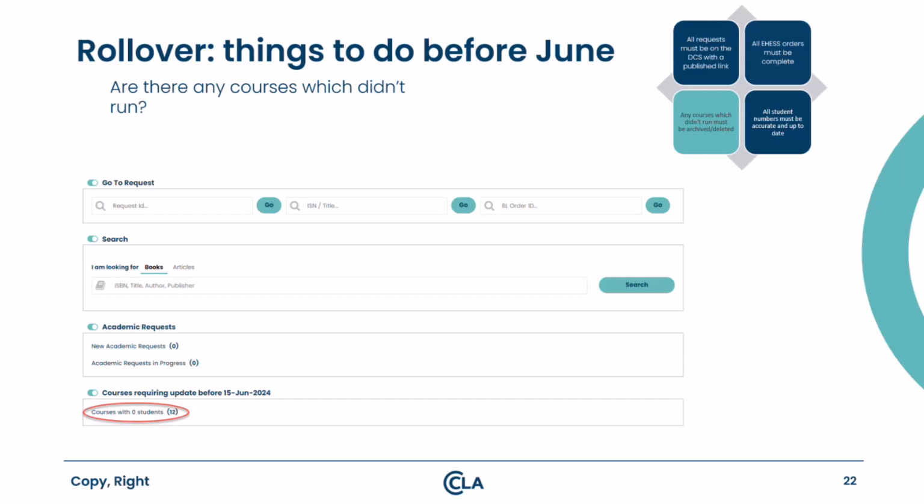Also, if your course didn't run during the academic year, you will need to archive or delete the course. If you think the course might run again, you should archive the course so you can easily reinstate it and use it in the future. However, you should delete any courses that are not likely to run again, since the more courses you have on the DCS, the longer it will take for you to roll over.